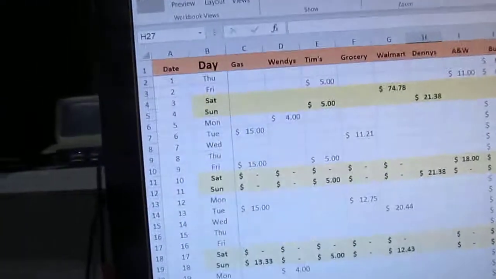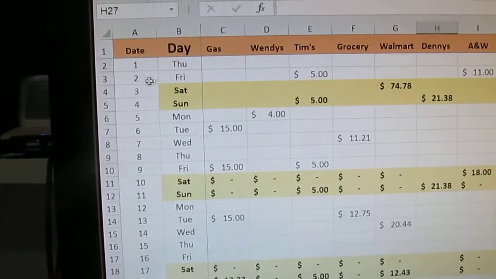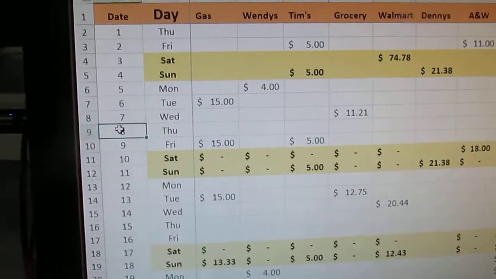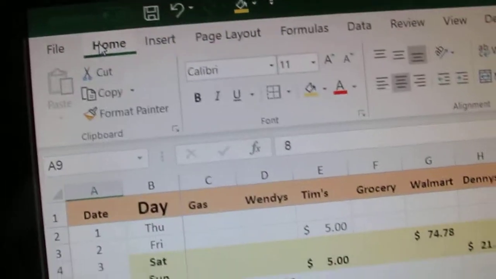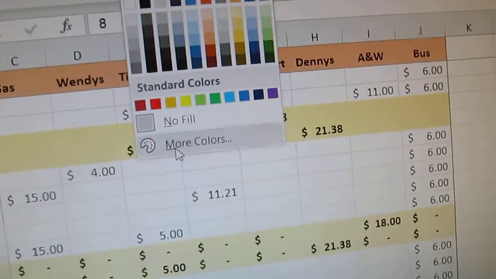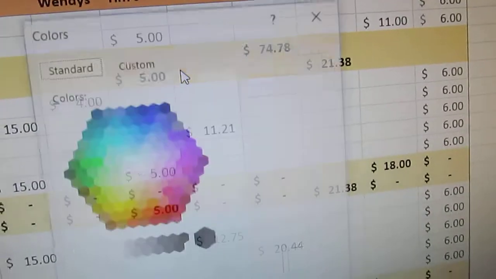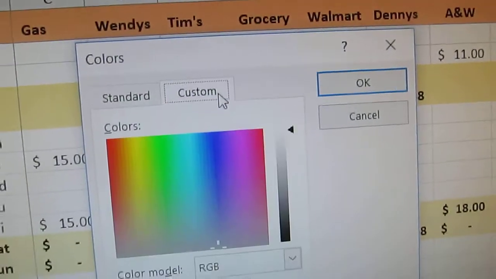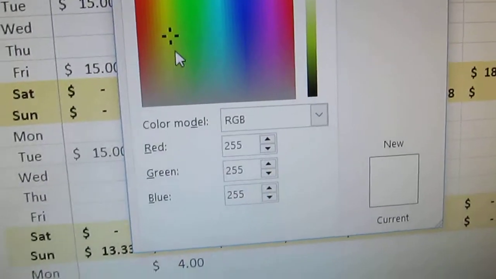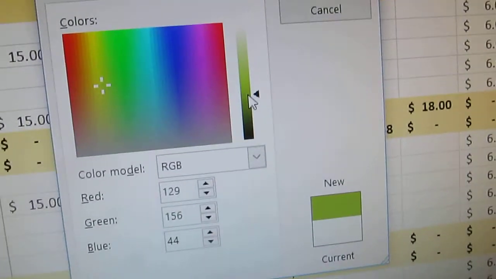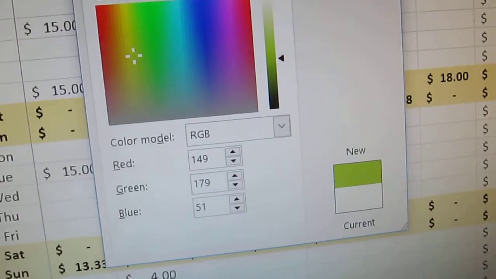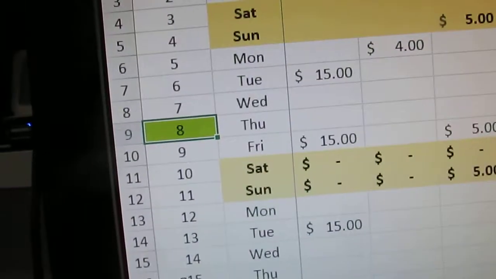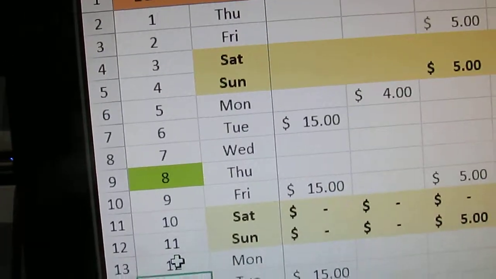If you're doing a cell, say you want to highlight a particular day like the 8th, you go to Home, you go to Fill, and you click More Colors. Then you can click the custom, and you can kind of choose a color. Like for example, going over here, kind of like a lime. Doing OK, and all of a sudden you have a custom color. Okay, so there's a lot of options with formatting. It's just a matter of experimenting and seeing what you like and personal preferences.